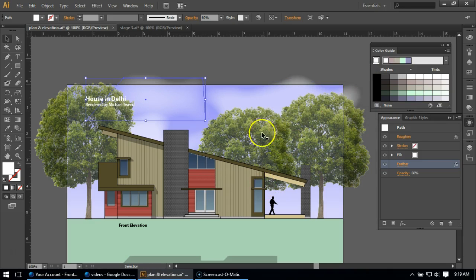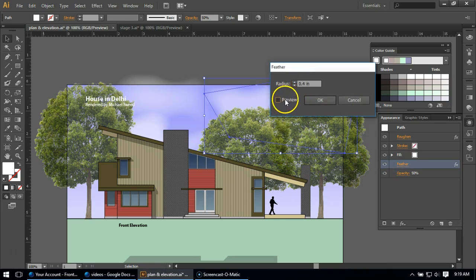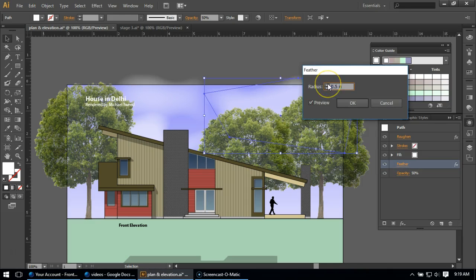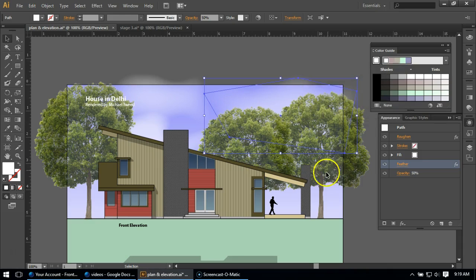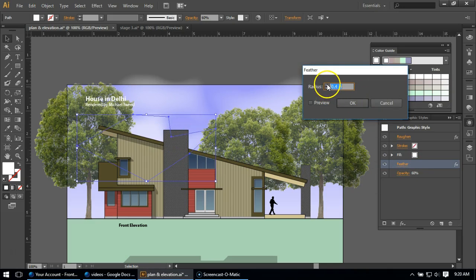So I can say OK, and then I can select this guy, and hit feather again and do a preview and see how much of a feather I might want on him. Again, I want a nice subtle look on mine, so I'm going to turn that up high. And I can select this cloud over here, hit feather again, and change them.